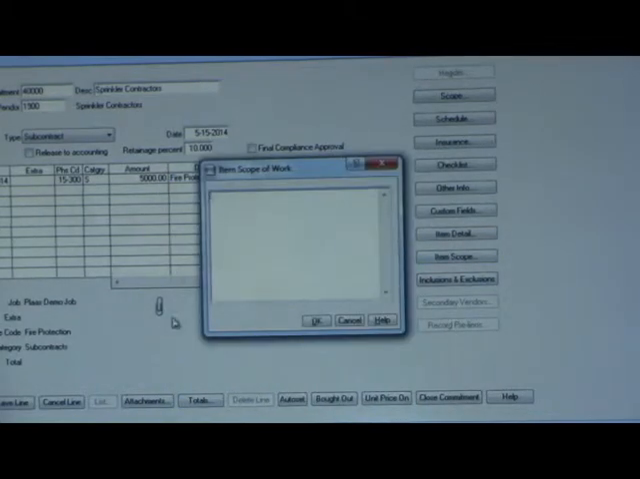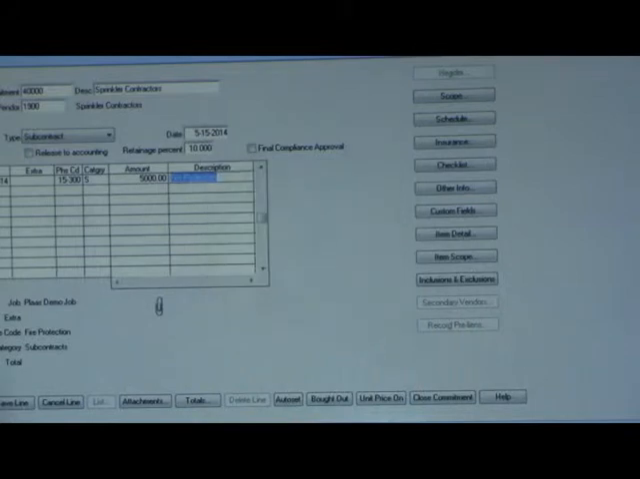Item scope. So you can have additional details of scope of work per line item. And you know, in this example, I'm just saying it's a subcontract for $5,000. That doesn't necessarily apply, but you could have multiple line items, each with additional details.